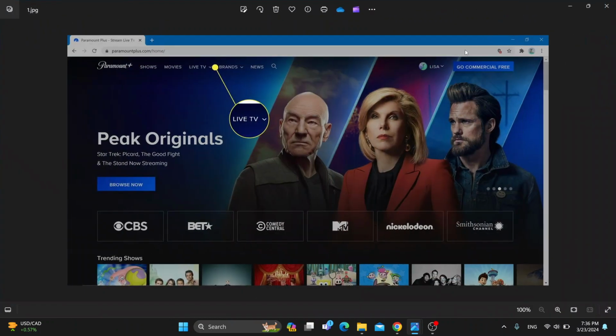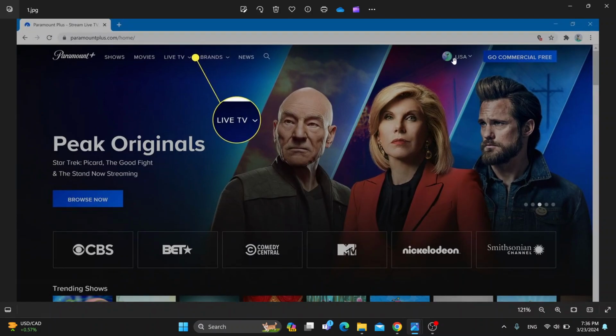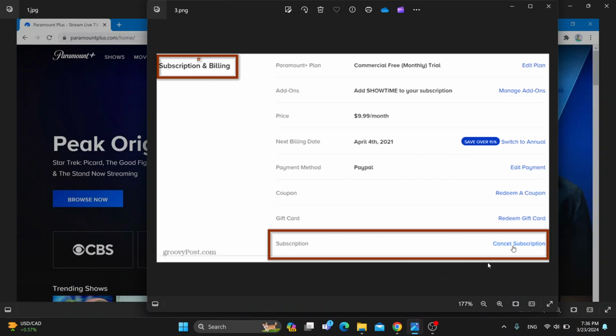Basically, what we want to do is click on this profile icon right here in the upper right corner, which is going to open up a new drop down menu where you have all the options you can access, and you want to access the option that says account settings. After opening up account settings, it's going to look something like this, and you have multiple sections, and you want to enter the subscription and billing section.